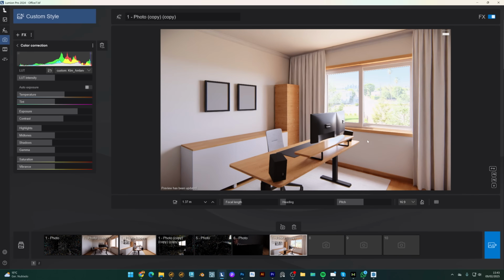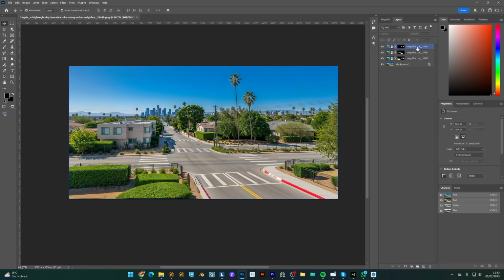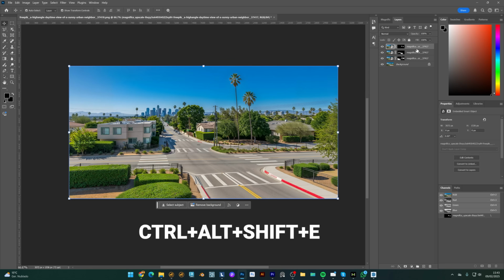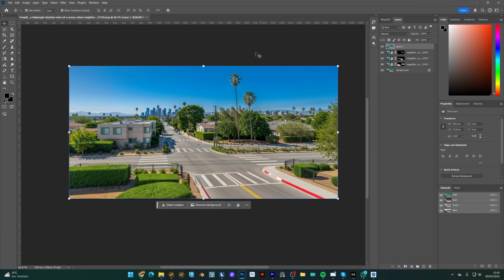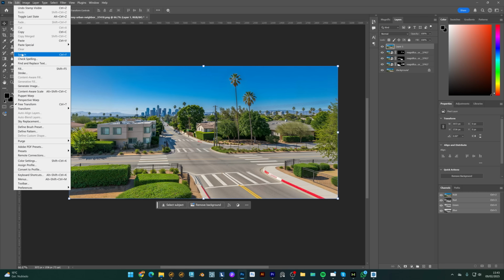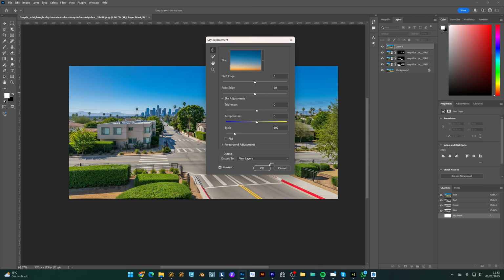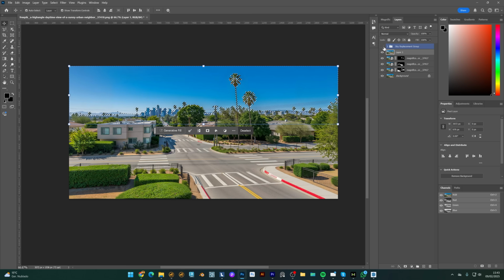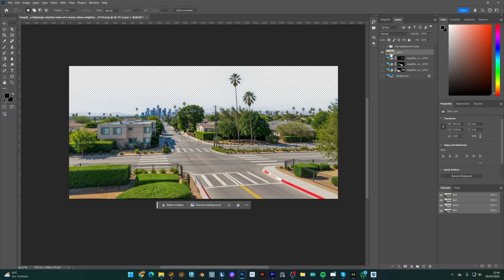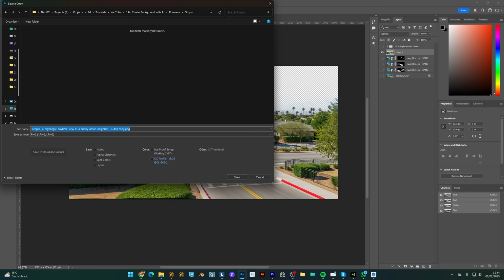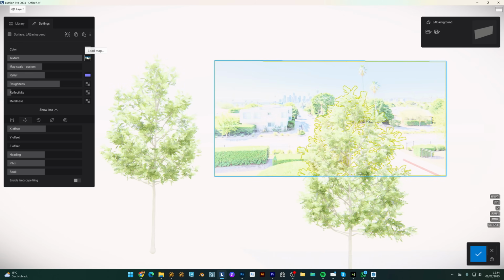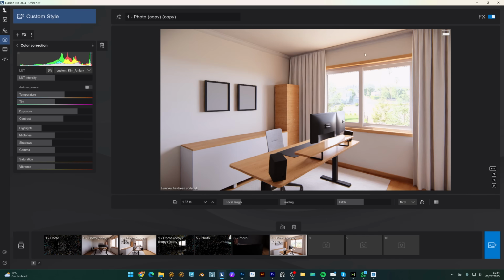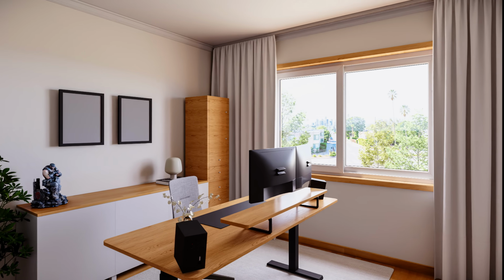Now, one thing I'm not liking is this blue sky from the background. So to fix that, let's go back to Photoshop and first press Ctrl-Alt-Shift-E to merge all the layers into one single layer. Then go to Edit, Sky Replacement, just press OK. And now you can control-click this sky layer mask and press Delete. Now let's save the image again, but this time in PNG file format, so we have a transparent background. Load the new texture into the material, and this is how it looks. Way better. And this is the final result.